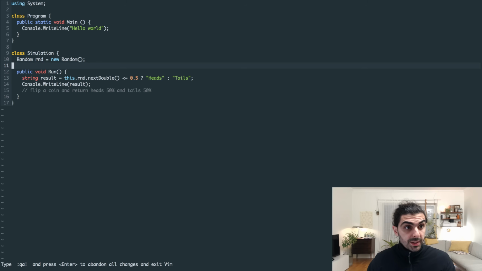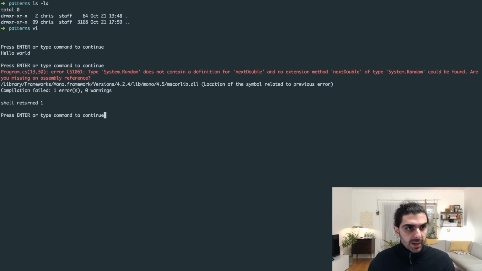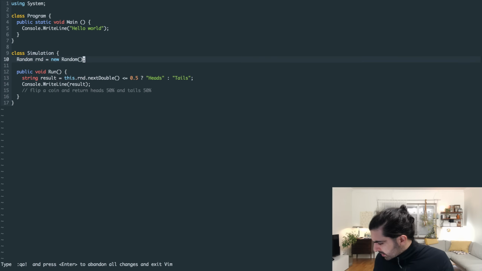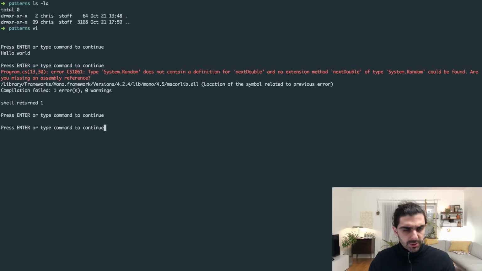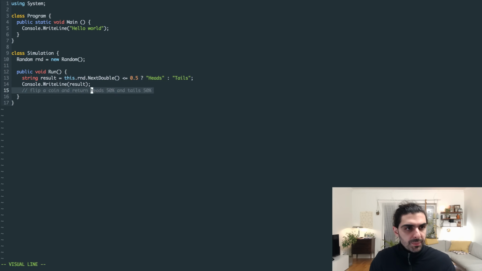That's the run method, and then we have a random here, and this is a class. Okay, fine. Let's just see if this compiles. Does not contain next. Oh, so it's not called next. Oh, sorry. Of course, capitalization. So the standard in C# is that all of the first letters are uppercase. This is the problem of switching between languages all the time. So that compiles, right? That's fine. Okay. So this we can remove.